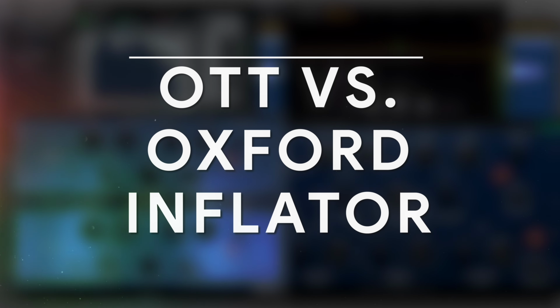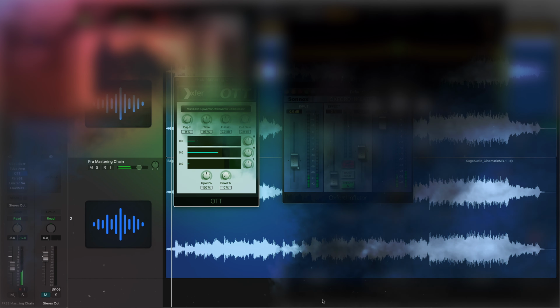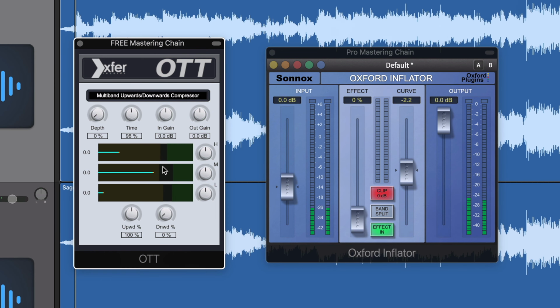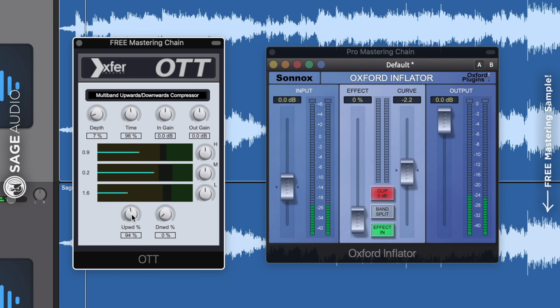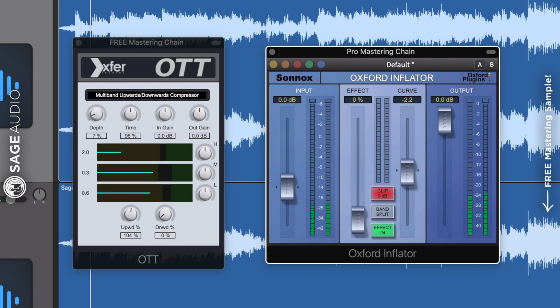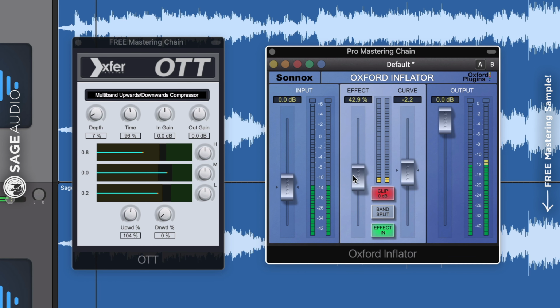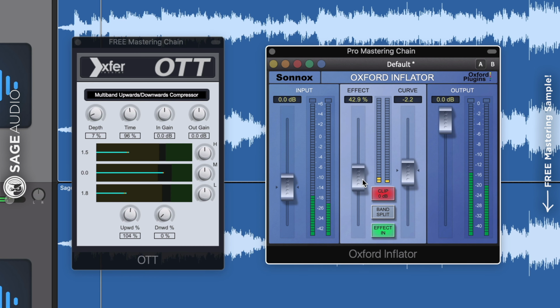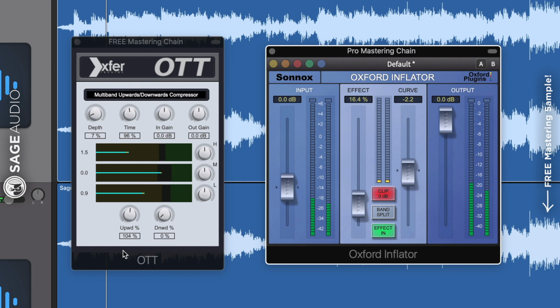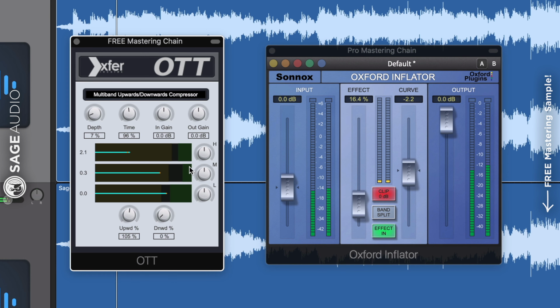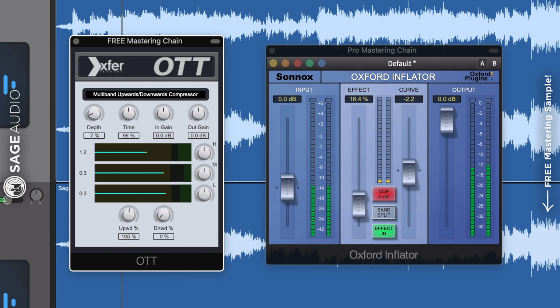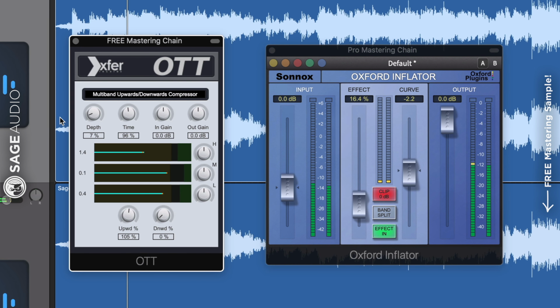Insert 3 is the OTT versus the inflator. OTT is a multiband compressor, but it also allows for low-level compression. This is similar to the functionality of the Sonnox Oxford Inflator, which increases the level and perceivability of quieter aspects of the signal. Now we'll use the OTT just for low-level compression in this example to boost quieter aspects of the mix into the more forward and perceivable territory.